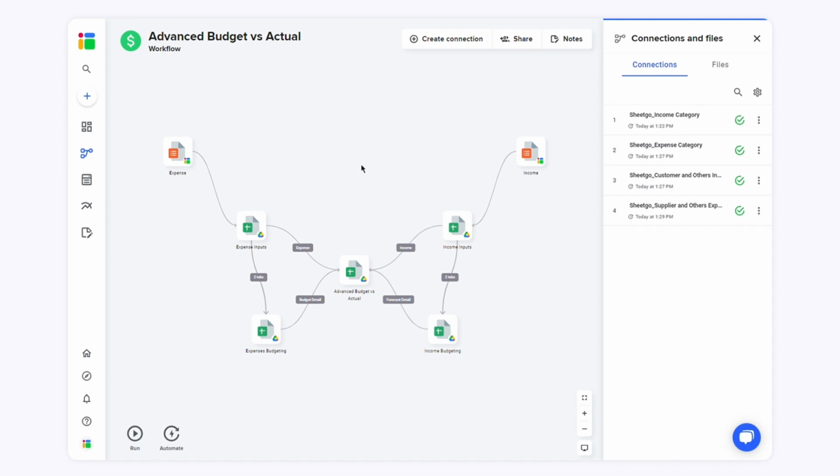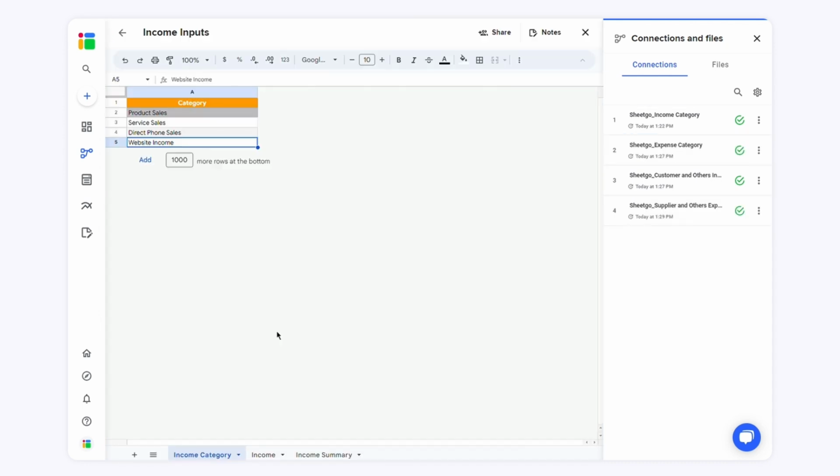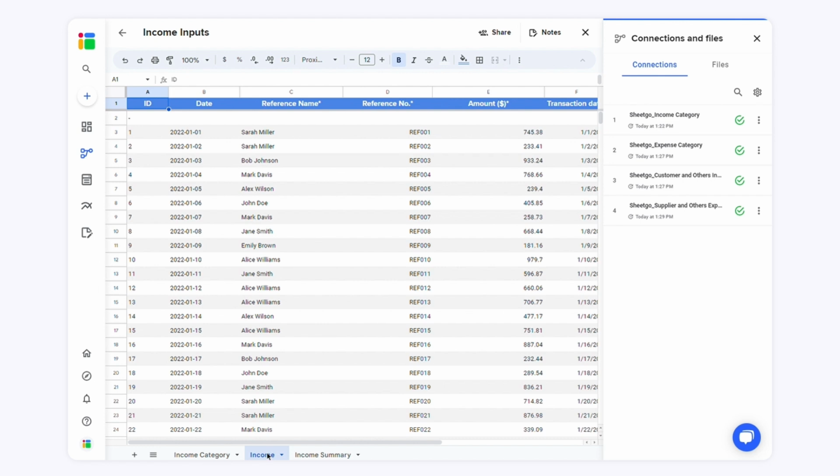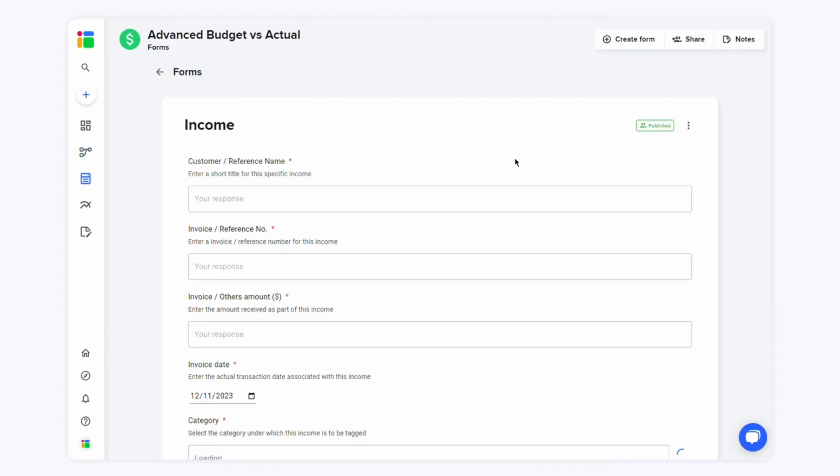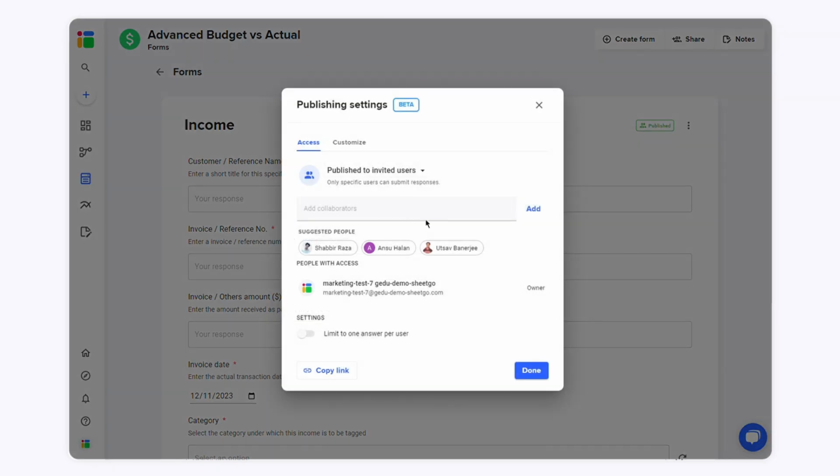Transitioning to the actual data, input your figures in the Input spreadsheet. I'll open the Income Inputs and access this tab where you can manually input actual data or share forms with your team to maintain spreadsheet privacy. When deleting sample data from these spreadsheets, don't delete data from the first 2 rows. Click on the Income form and share it with your team members so they can start inputting data privately.